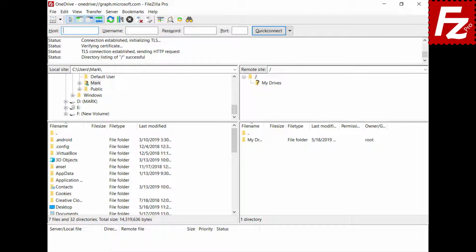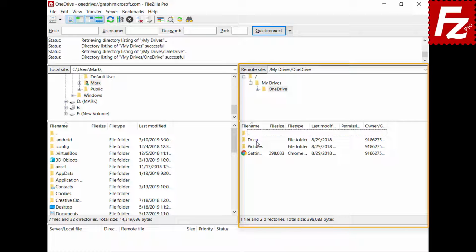If everything is correct, FileZilla Pro will connect. In the right side, you see your files and directories. The steps to connect to OneDrive for Business are similar. You will need the Organization Administrator credentials to grant access on behalf of the organization. Otherwise, regular organization users will not be able to use FileZilla Pro to access their drives.